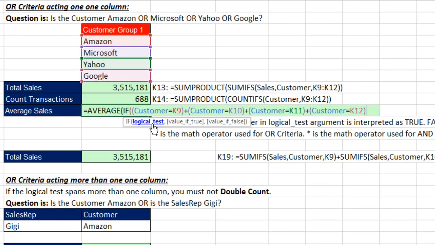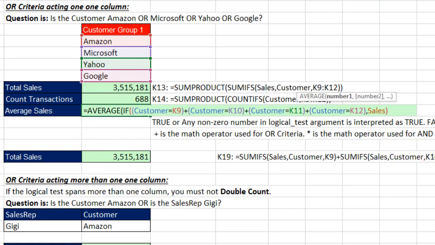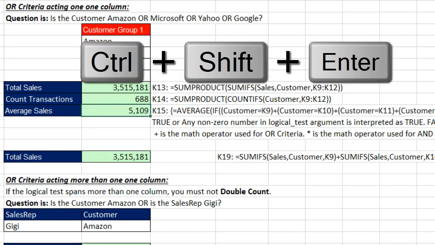Wow, that is wild. I can't evaluate this because it's too big for a cell with a formula, but there it is. Comma, value if true. Now I need sales. And I want to leave that value if false, so I close parentheses. That whole number 1 right there will give me a filtered column with sales numbers that match our OR conditions or criteria. Close parentheses and Control Shift and Enter.